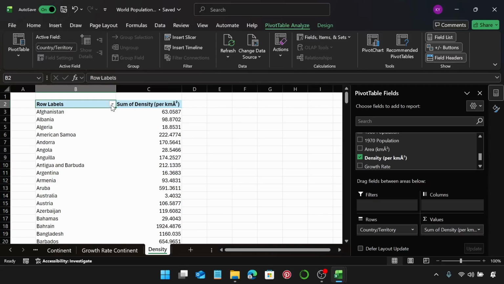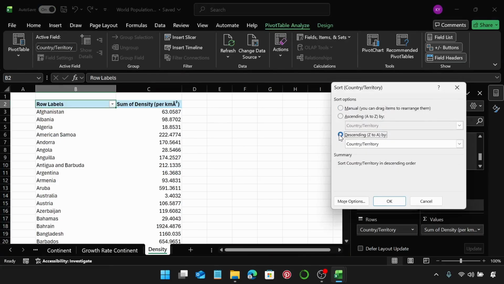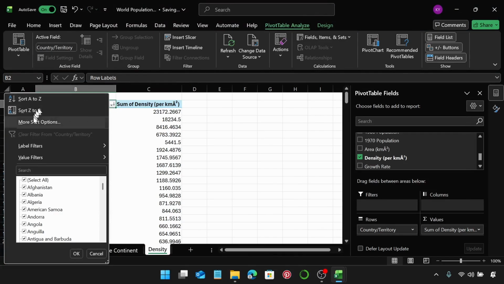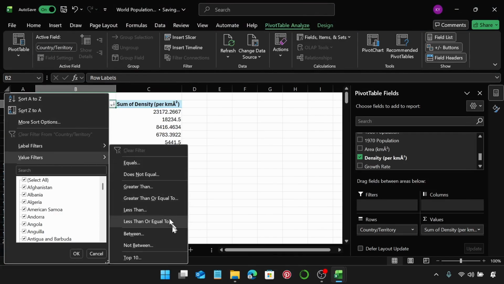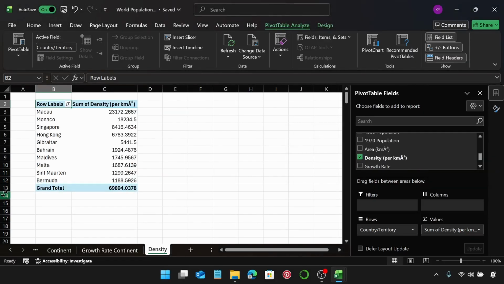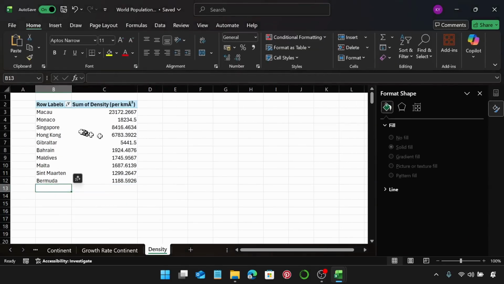So let's sort this. So select this drop down, more sort options, select descending, and we're going to select this drop down, and we're going to select sum of density, and we're going to click on OK, and select this filter again, go to value filters, and we're going to select top 10. Don't change anything, just click on OK. You can remove this grand total by right clicking, remove grand total.